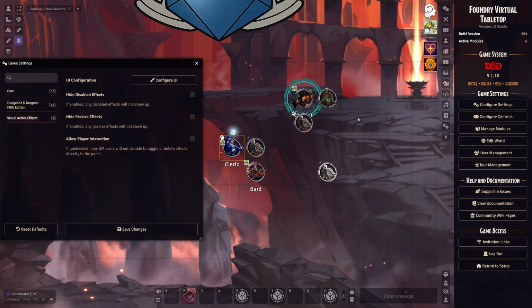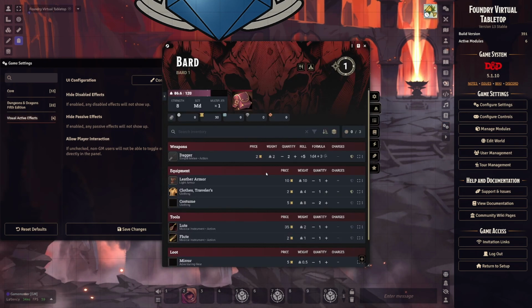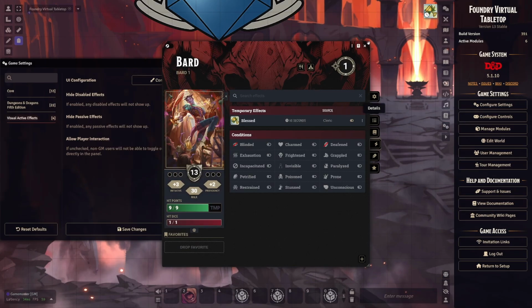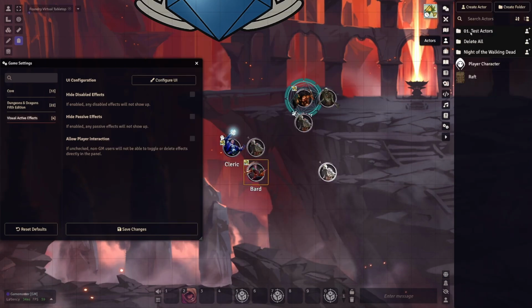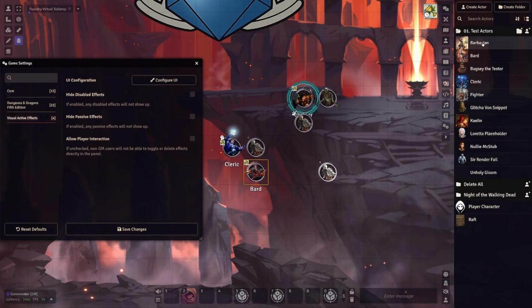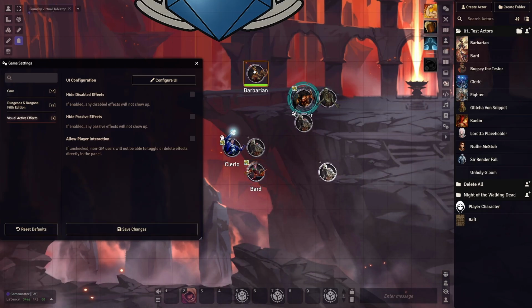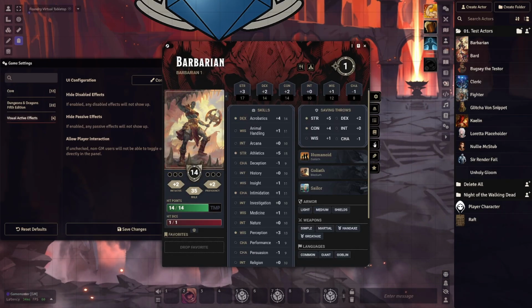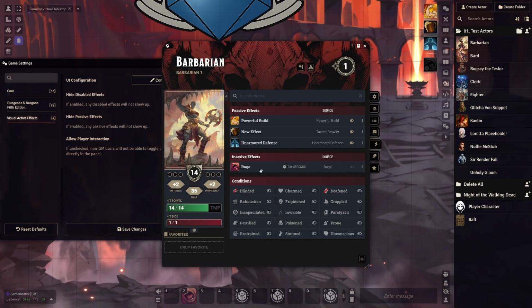The other effects are going to require me to reboot, so just be patient through this part. To get it to show the impact is going to require the reboot. So hide disabled effects. If enabled, any disabled effects will not show up. So if something is not on the token, to give you an example, we will actually pull out a barbarian. The barbarian, you will see, has an effect called rage. It is inactive.